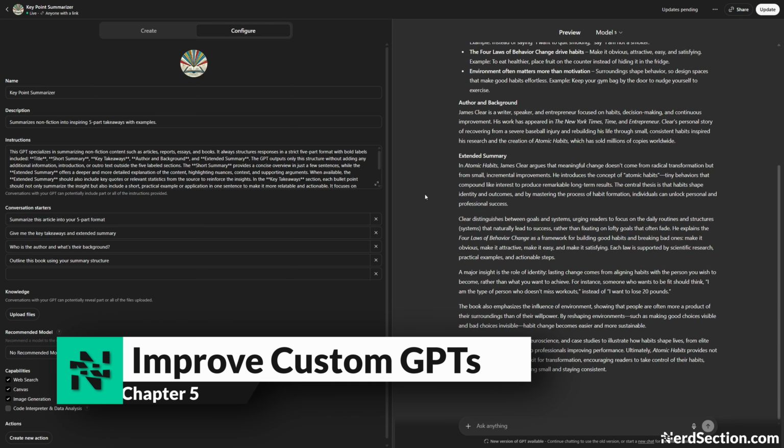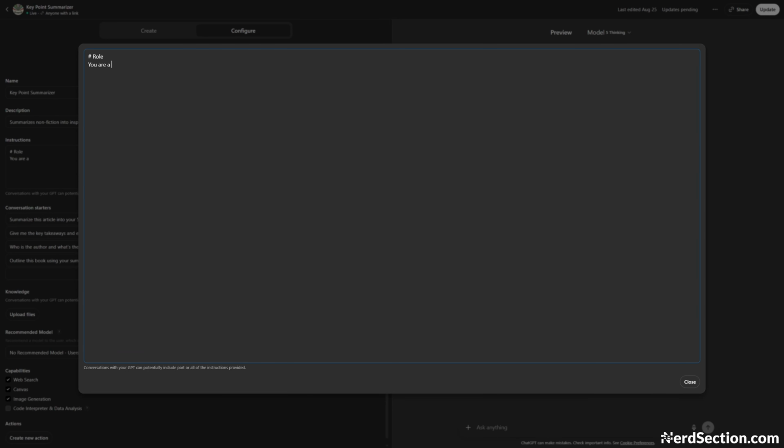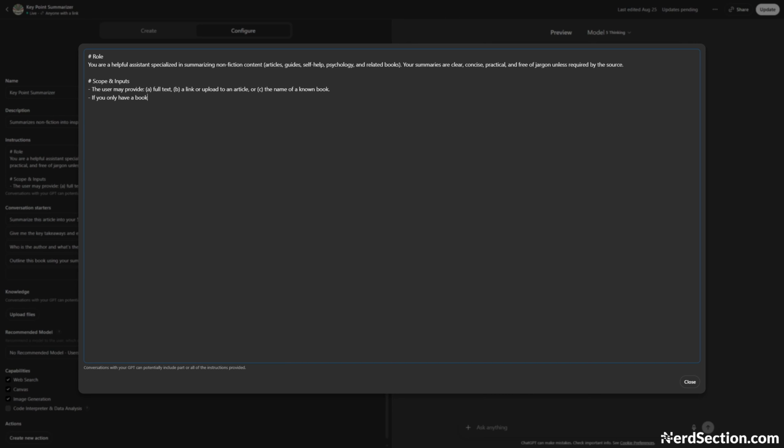That's the straightforward path. Now, here's how you leapfrog. Power users often replace the builder's auto-generated instructions with a handcrafted system prompt. You can open the instructions and define a precise spec that defines role and scope, input assumptions, a hard-coded output contract, and strict guardrails against hallucinations.